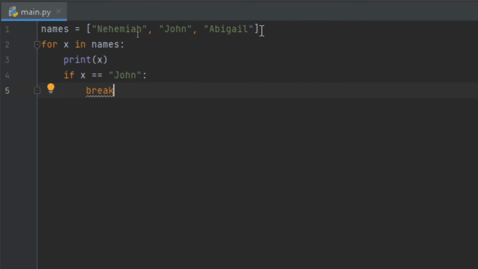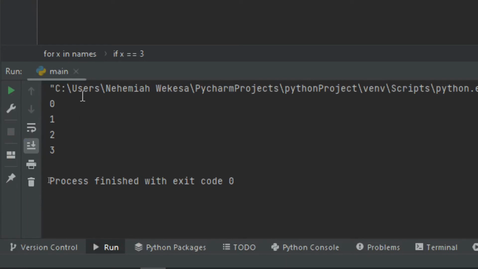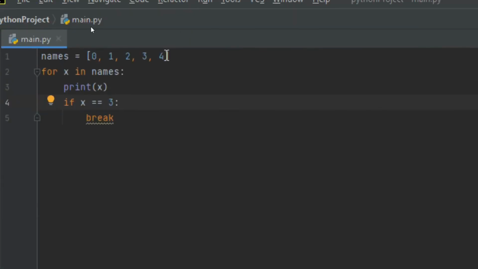Or perhaps let me introduce integers here, like 0, 1, 2, 3, 4, and so forth. Let me say break at 3. So Shift plus F10, and then I guess you can see that when it reaches 3, it breaks. So guys, basically this is how I can break a loop.